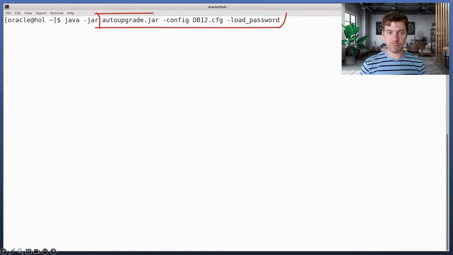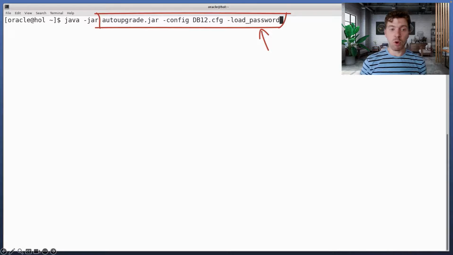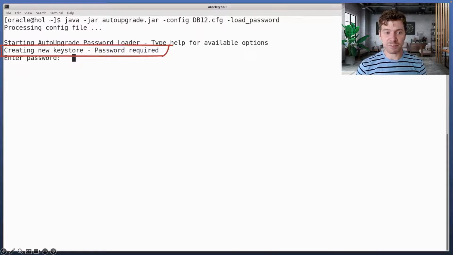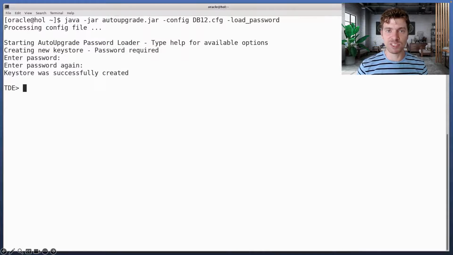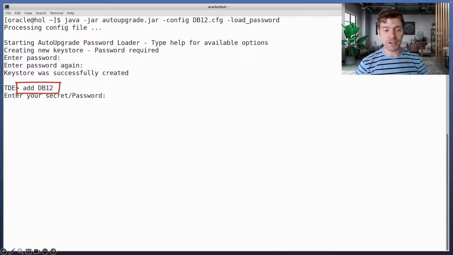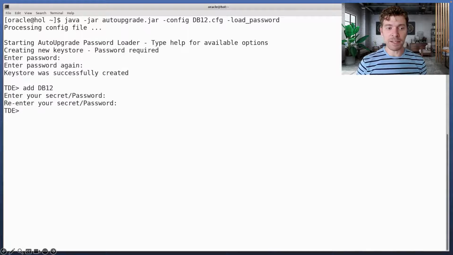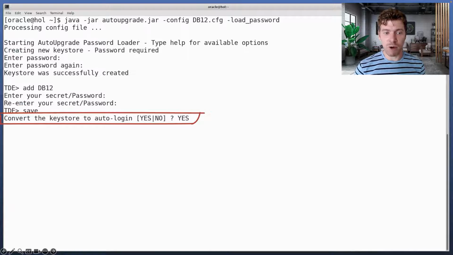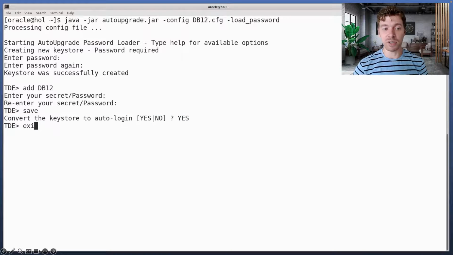So what we need to do is add in AutoUpgrade the TDE password for both the source and the target databases. Okay. So what I'm going to do is load the password of my source database in the AutoUpgrade key store. When we run this load password command, first it asks for a password. This is the password to encrypt the AutoUpgrade key store. That's not the password for your source or target TDE. Now I will add here, for example, the password for my source TDE. Okay, so I'm adding the password, and now I will save it. And I will also convert the key store of AutoUpgrade to auto-loading, so I don't need to type the AutoUpgrade key store password any longer during the execution.